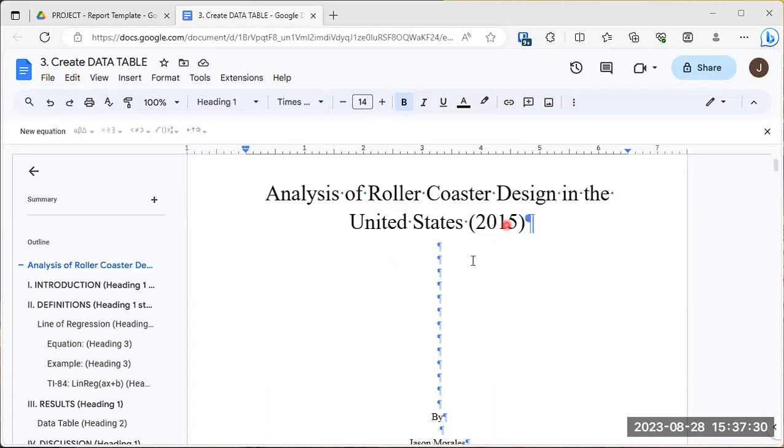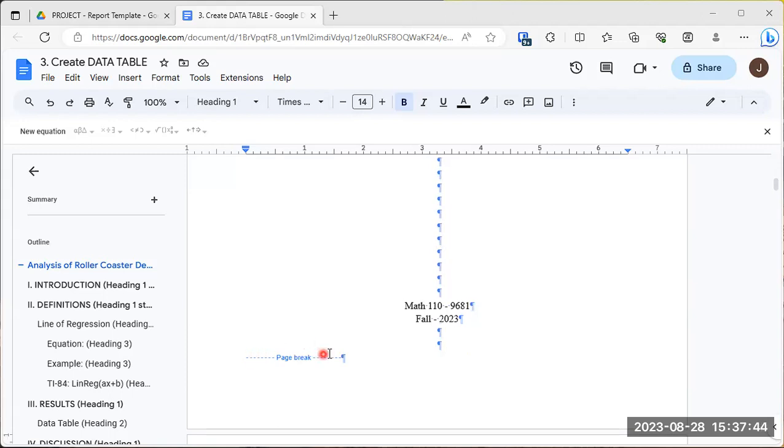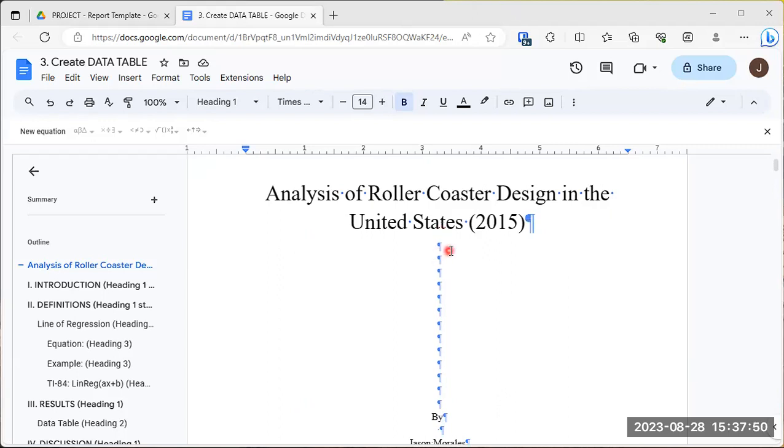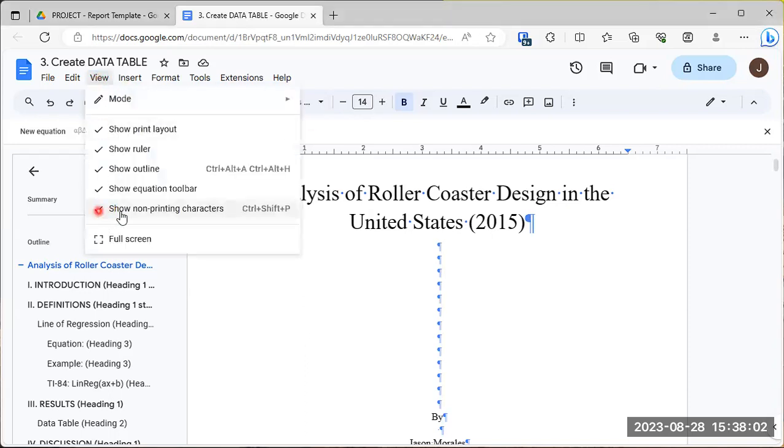Now, what I've got showing here is you'll notice that I've got some of this text in blue. This is actually text that will not print. These are carriage returns. These blue dots are spaces, and it shows page breaks. So being able to see these formatting marks will give you greater control over the formatting of your document. And if you don't have that, I can really quickly show you. To bring that up, go to View and make sure that Show Non-Printing Characters is marked. If it's not, just left click on that and these should appear.